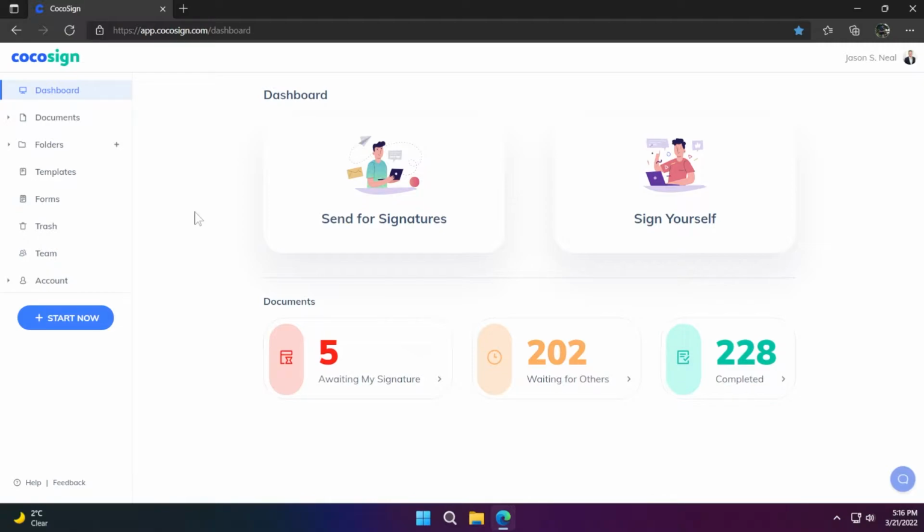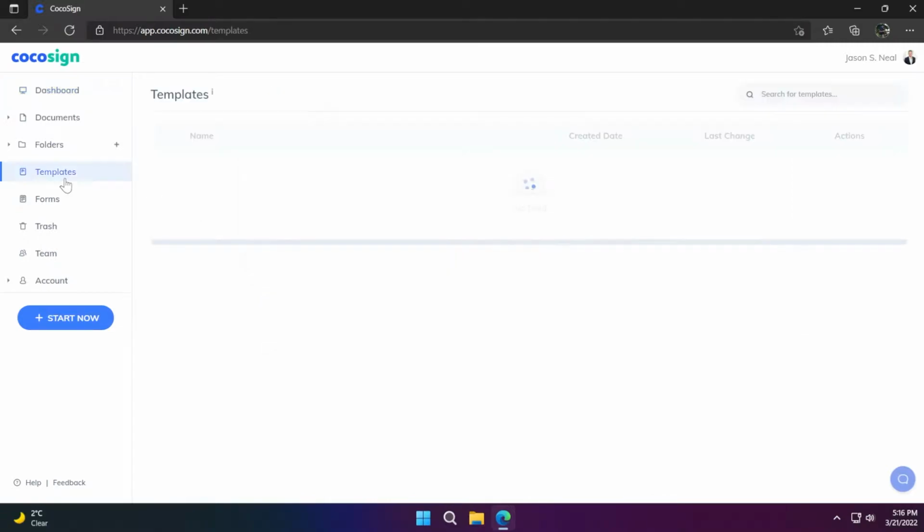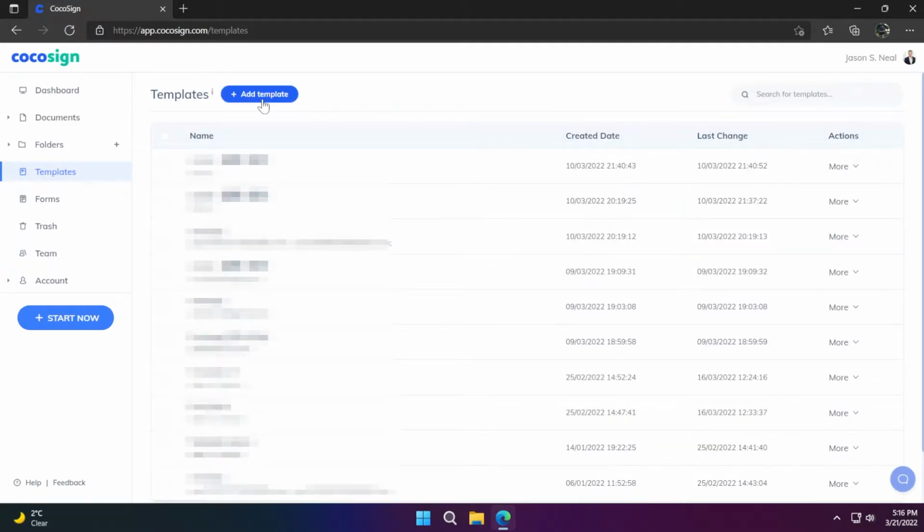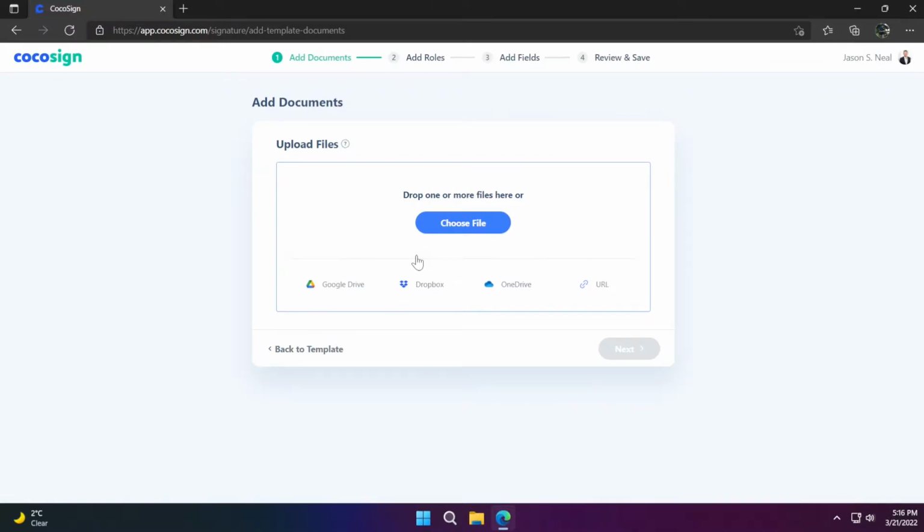To create a template, just go into the CocoSign dashboard. On the left side, click on the templates button and then click on the plus add template button at the top of the screen. You will now be required to add your documents, and you can add your documents in the following three ways. You can upload files from your computer or other devices by clicking choose file or simply dragging and dropping them to the corresponding area.